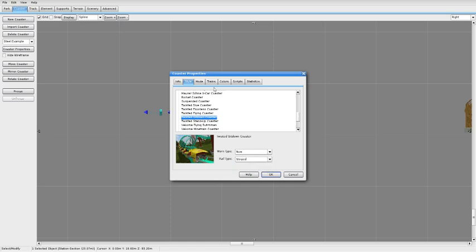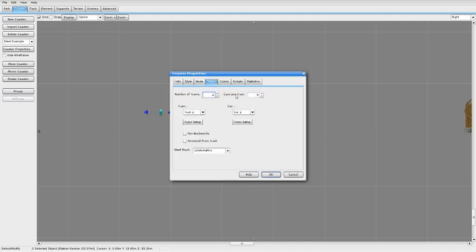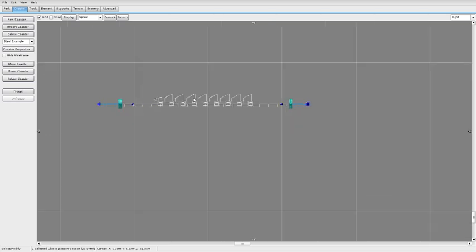Now, we're not going to bother about colours yet, but we are going to change the train length. Let's change it to about 8 cars, and that should be enough. And I'm going to set it to 2 trains. There we go. 8 cars, 2 trains.